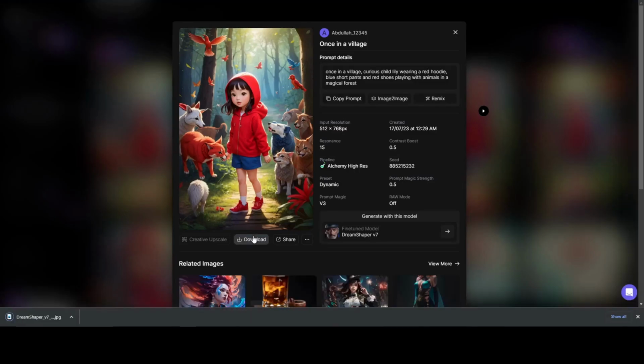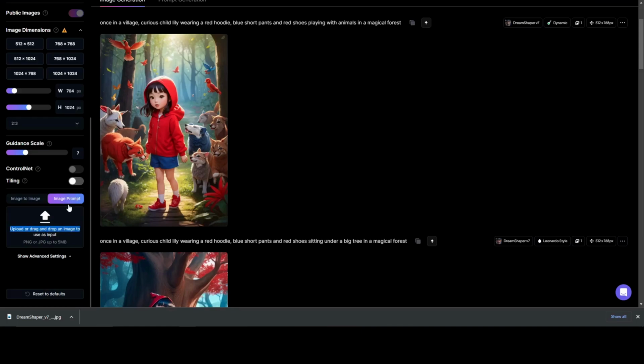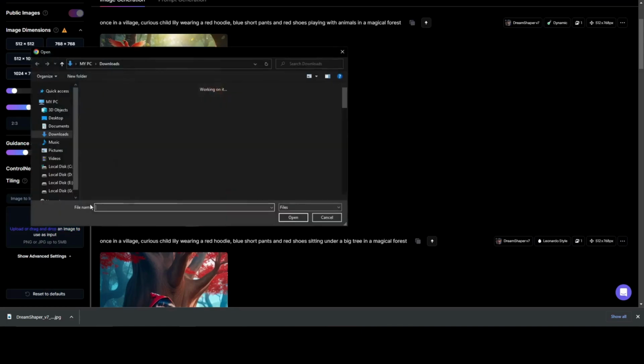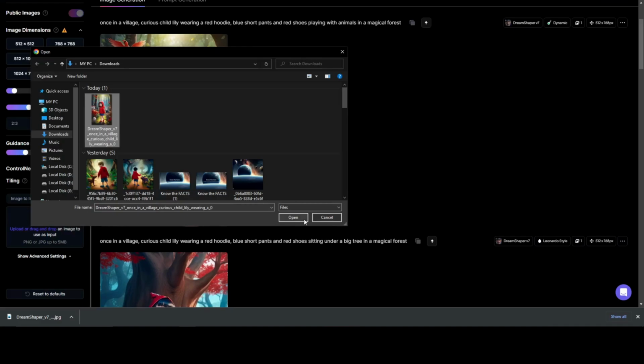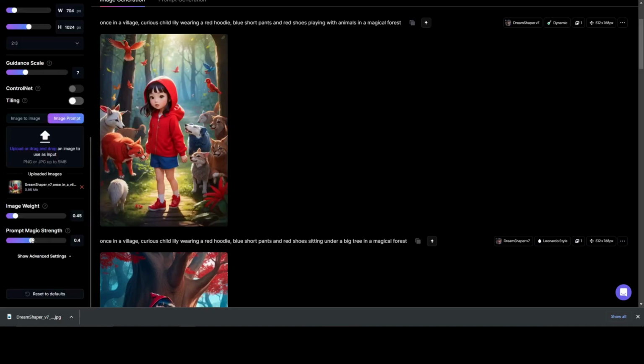I will upload or drag our image into the image prompt. Leonardo AI will use this image as a reference to generate new images. You can also adjust the weight of the image, which indicates how much you want the reference image to influence the new images. Set it to 0.7.